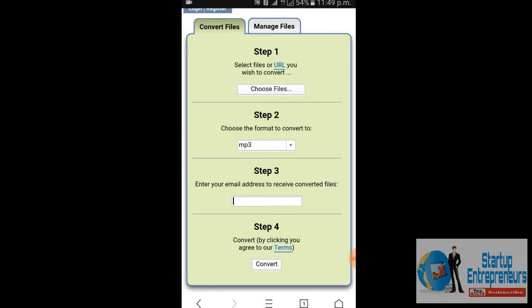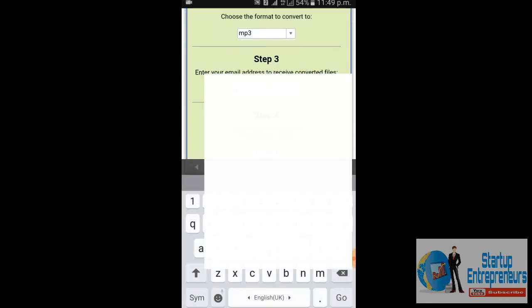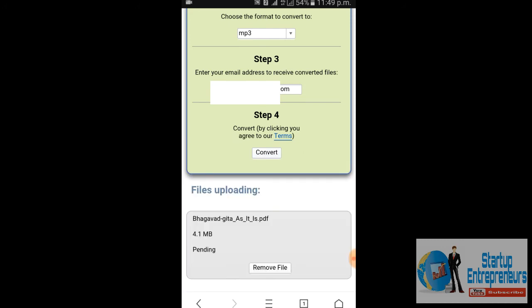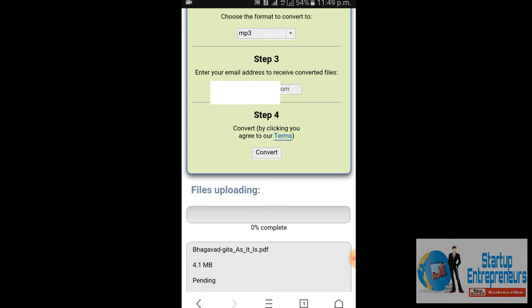Now let me input my email address. The converted file will be sent to this email address. I'm hiding my email address for privacy. Click on Convert. Let your file be uploaded.